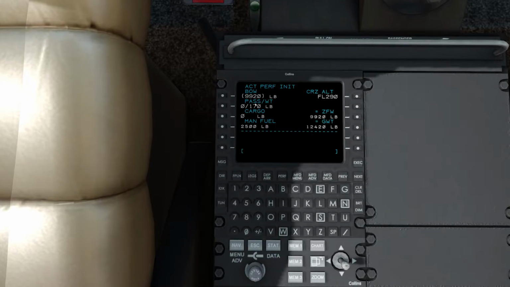We can say our passenger weight, of number of passengers and assumed weight of each. We have 0. Our cargo, which is 0 currently. And the fuel that I've inputted, which is 2,500 pounds. Our planned cruise altitude, and our zero fuel weight and our gross weight, which are calculated automatically when these fields have been populated.